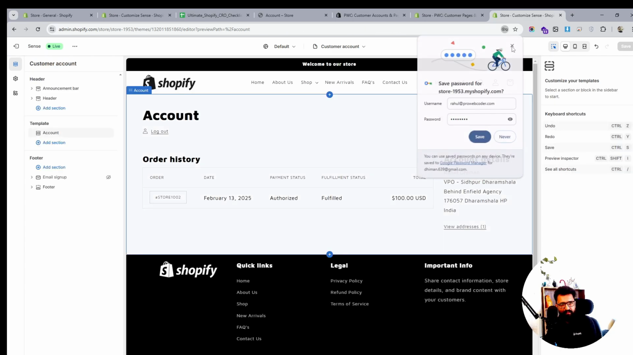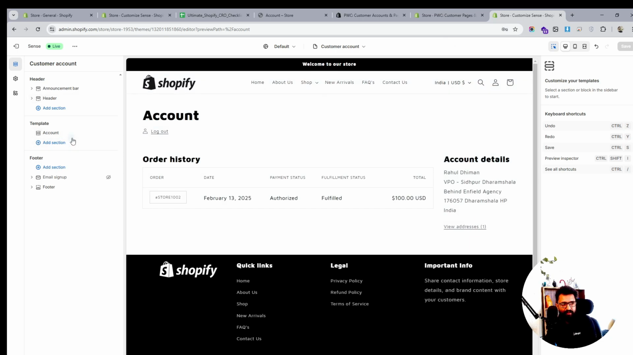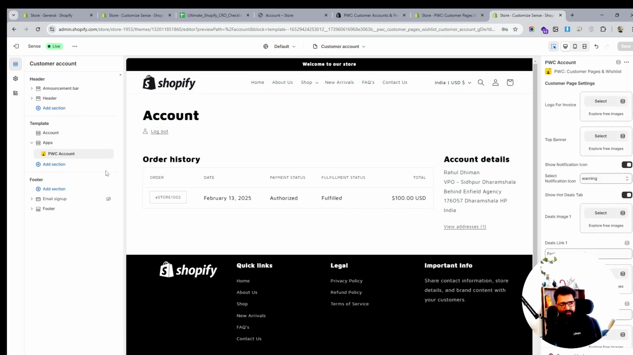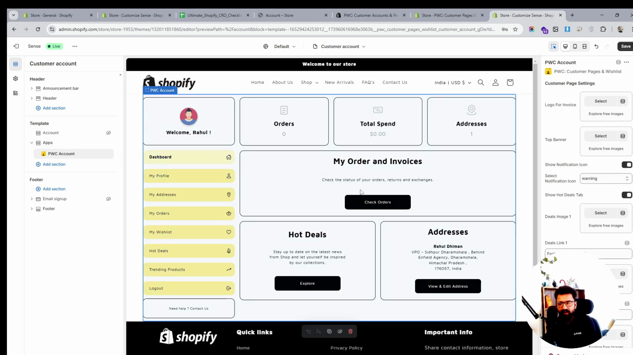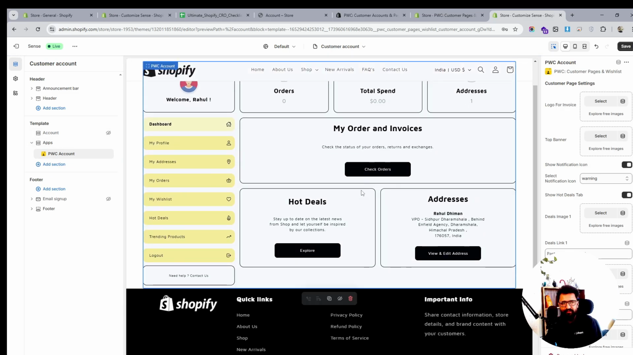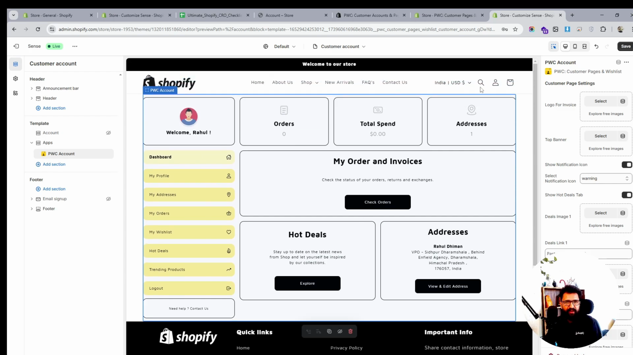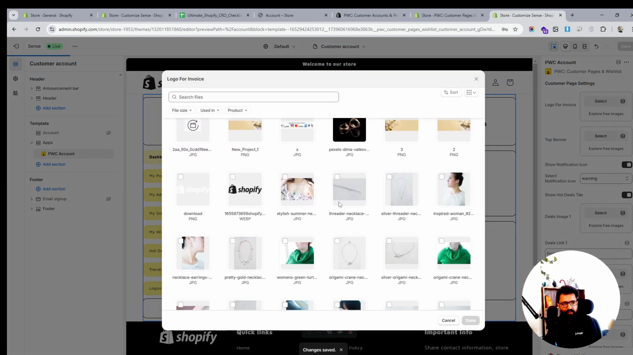And yeah, we see this page. This is the default page. Now we can choose our other page, and you'll see the difference. Wow, this amazingly looks way much good and perfect. And we can select the invoice logo.